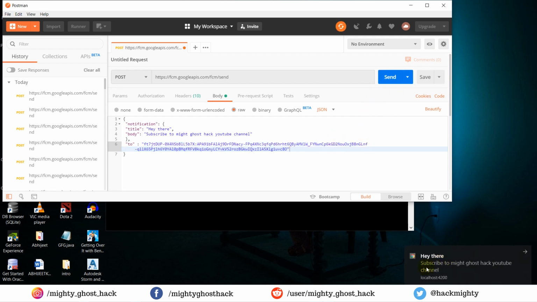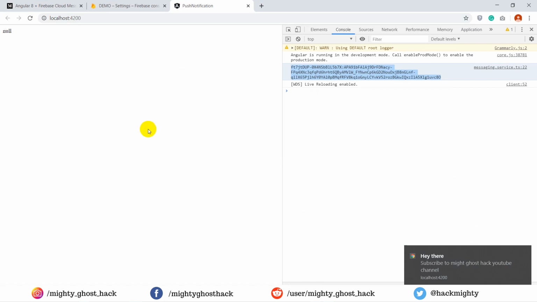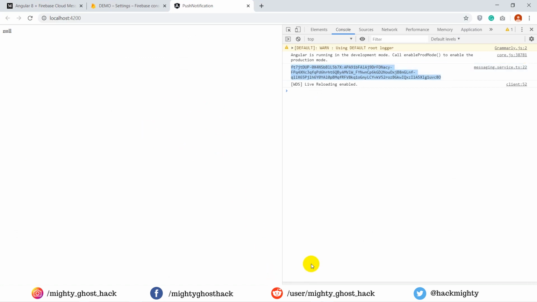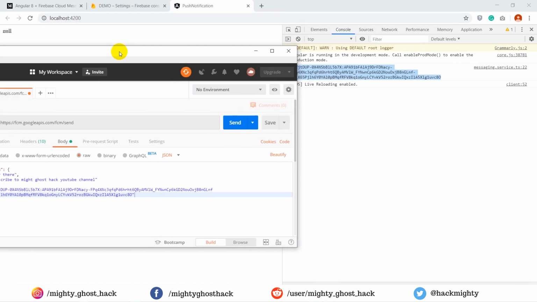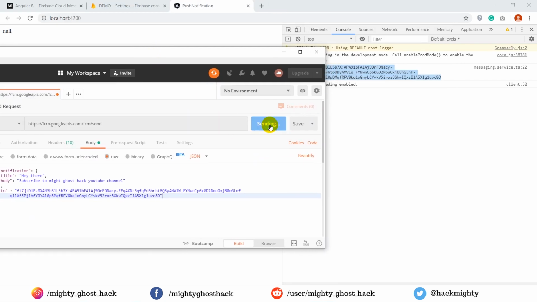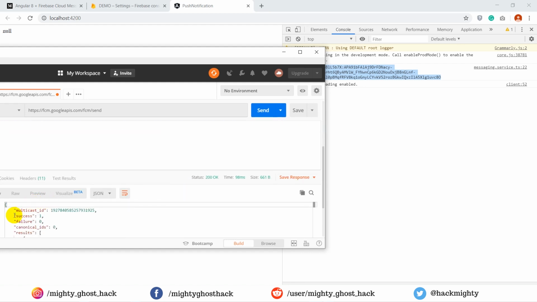So we are successfully receiving the notification in the background. Now check the foreground also. Let me open the app in the browser, then let me send the notification again. Now in the foreground, we are not able to receive the notification.